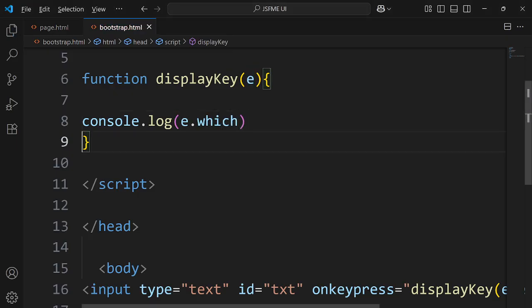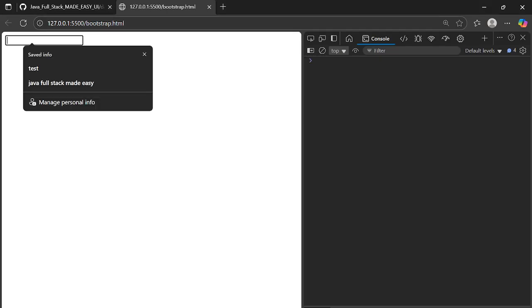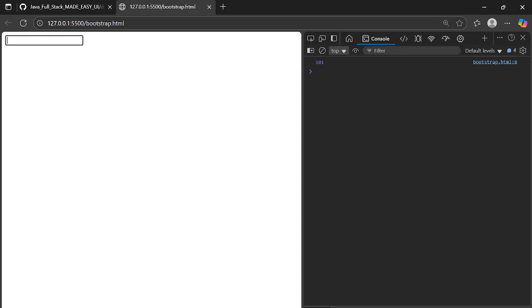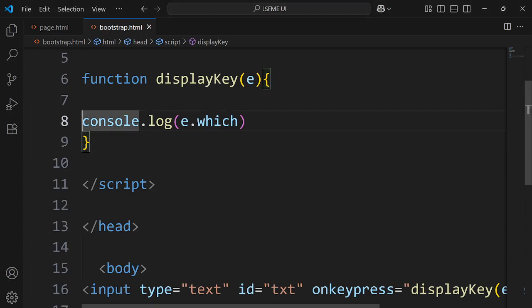So e dot which tells me the ASCII value of the key that is pressed. So you can see that A is 97. If I press capital A, 65. If I press capital B, that is 66. If I press small a, 97, small b, 98. So it is actually telling me the ASCII value of the key that is entered, right? Now, one more point I will tell you here. So e dot which tells us which key is pressed.